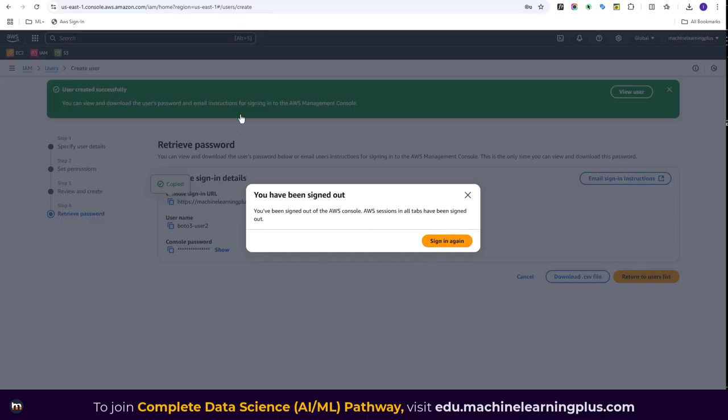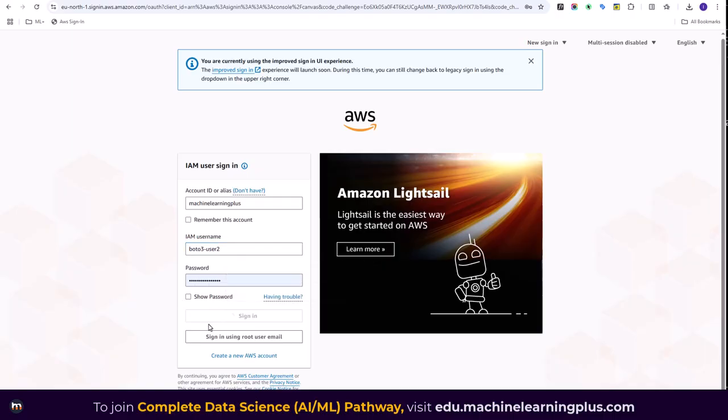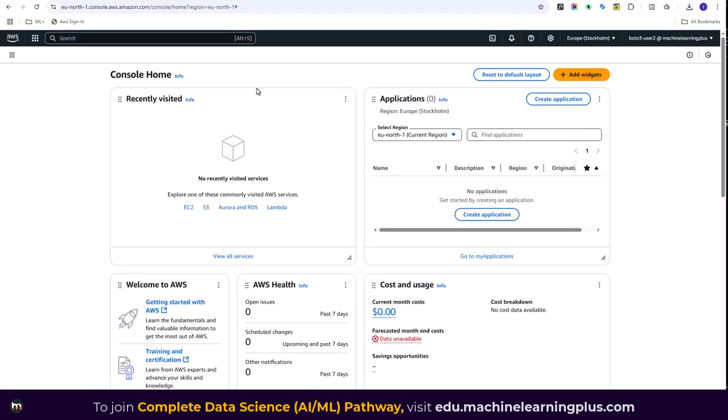Okay, it has already signed out. So let me sign in with the new user that we have created. Alright, so I have signed in. I have given the correct password and have signed in to the screen. Let it load. So here we are. We have a fresh account for boto3 user 2 right on the top. So now we are set.